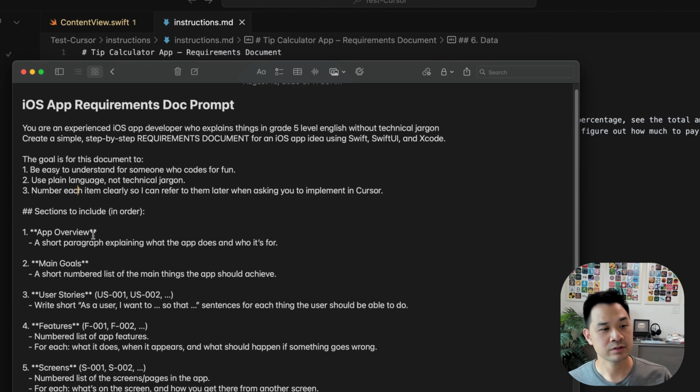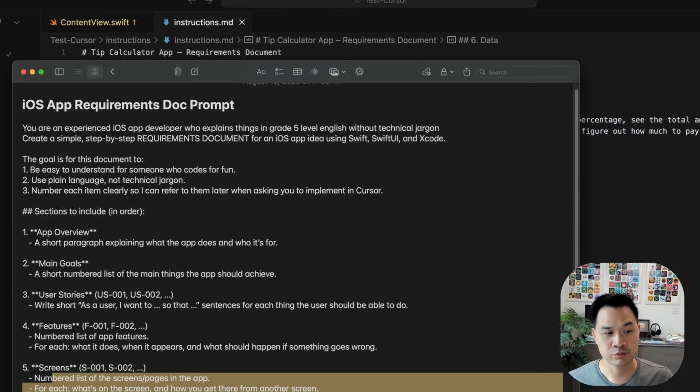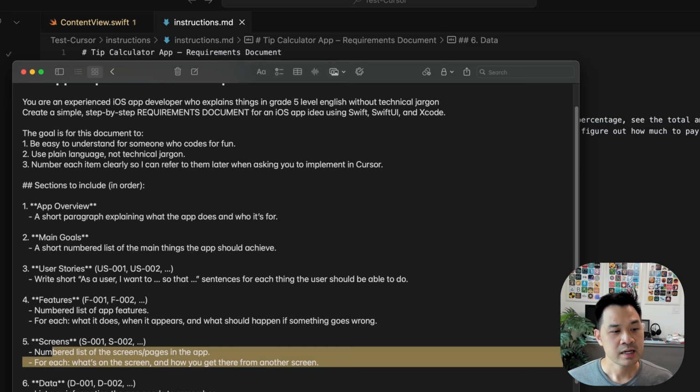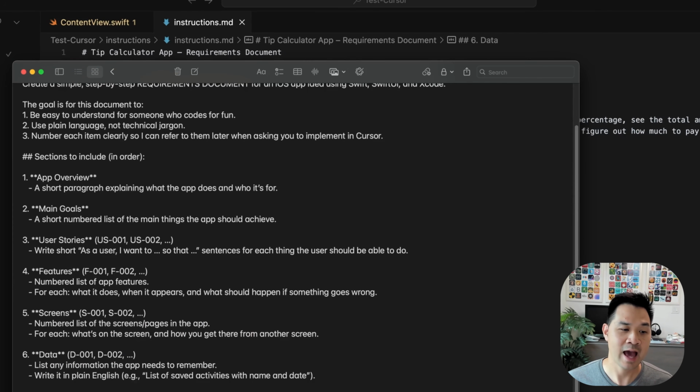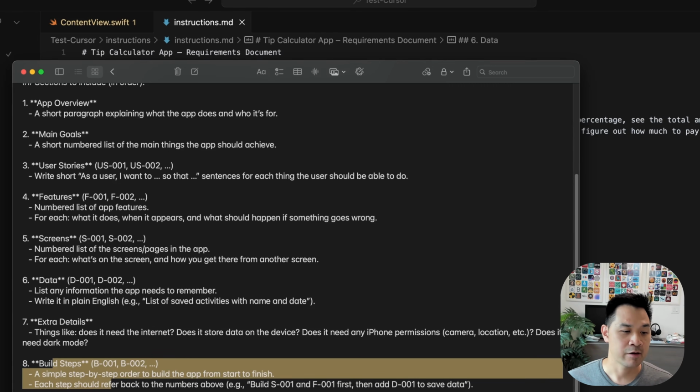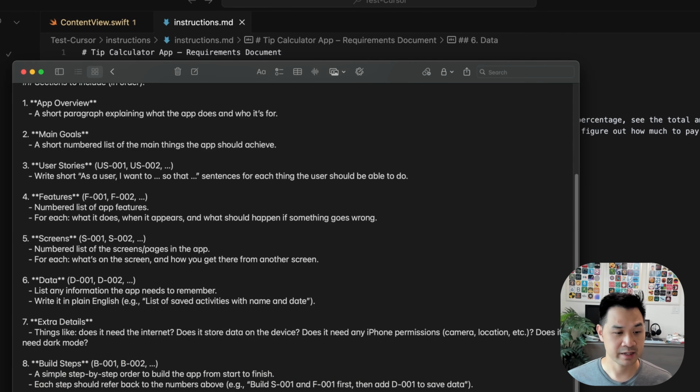So at a high level, there's the app overview, there's the goals of the app. These are user stories, which are different scenarios that the user can do in the app. There are specific features, and then what screens there are. This section will be useful later when we try to use AI for design. This describes how the data is stored, any extra details you might have, and then the actual steps to build it. And then down here is where you put the app idea.